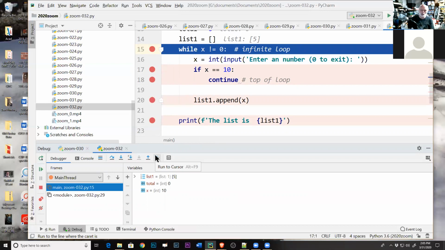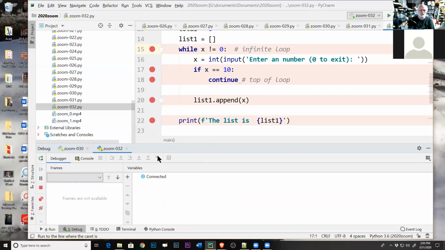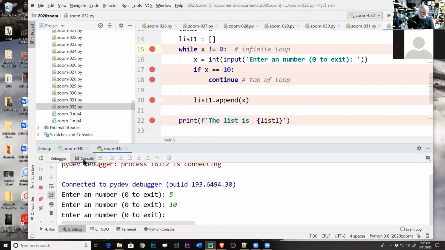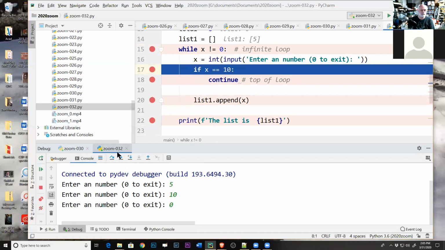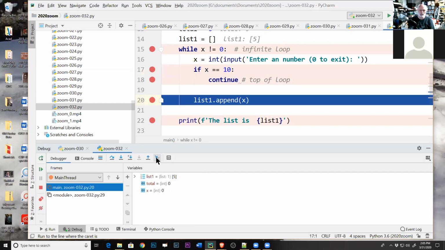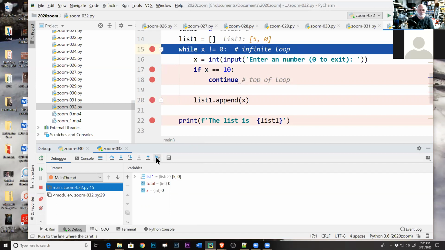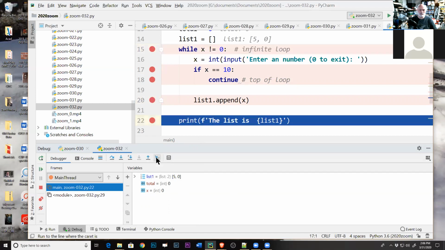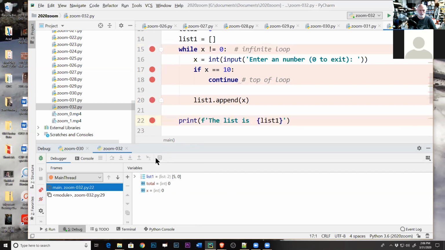But it's still not going to exit the loop because we're not at a 0. So it comes in, asks me for another number. I'll go ahead and put a 0 in. Well, the if's going to be false. X is 0, not 10. So now it's going to add the 0 to the list, and it does. Comes back to the top. Now this is going to be false because X is 0. And so it pops out and ends the loop.